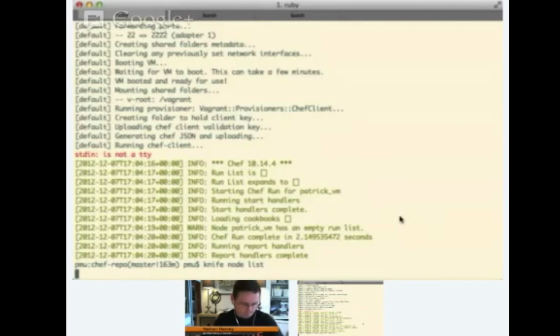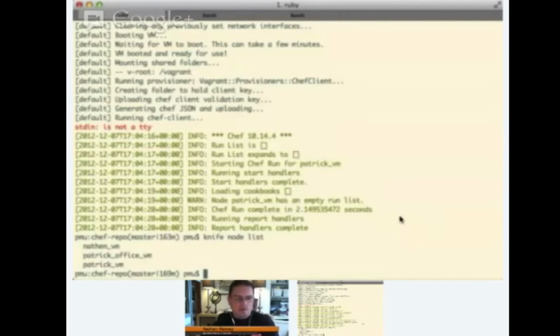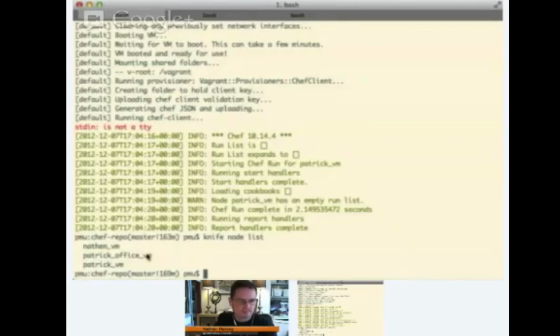It takes a while. Right, it takes a moment because Knife is establishing a connection with the hosted Chef server, and then it's running a query to find what nodes are available in your organization within hosted Chef. Yeah. And you can see I've also played with another node which I made on the desktop in my office, and I have my laptop node, and yeah, so that's understood.